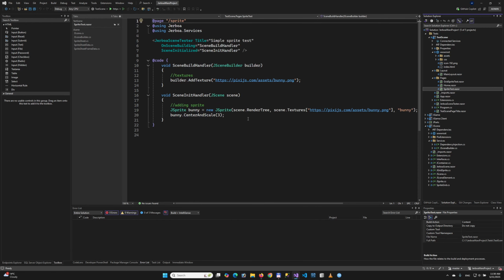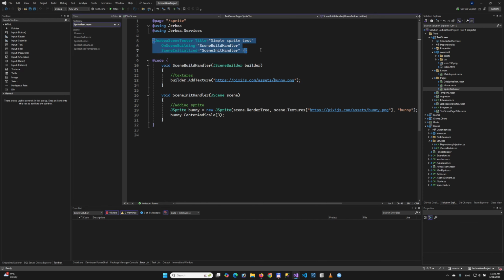Here, as you can see, I made it even less cluttered, where we now have a single component that represents the Jerboa scene tester that wraps the Jerboa scene and all of the stuff behind it in a component. And all we have on a given page is no noise whatsoever. We only have one component that has the title of the test and the two handlers for the scene build and scene initialized event. And that's all we do.